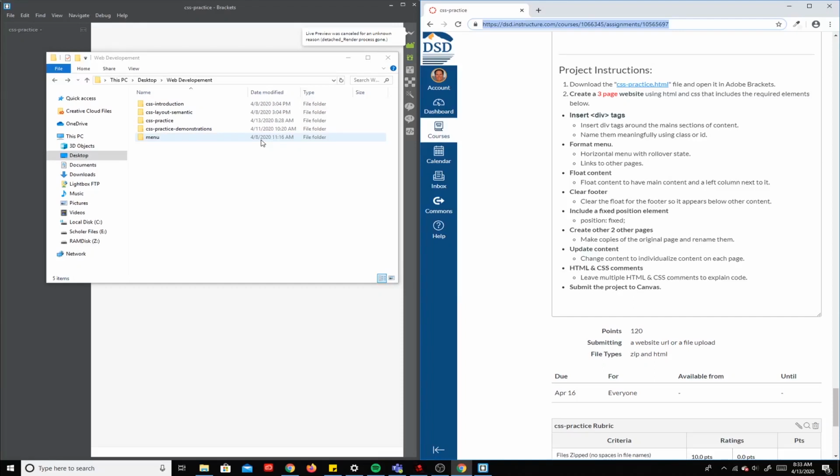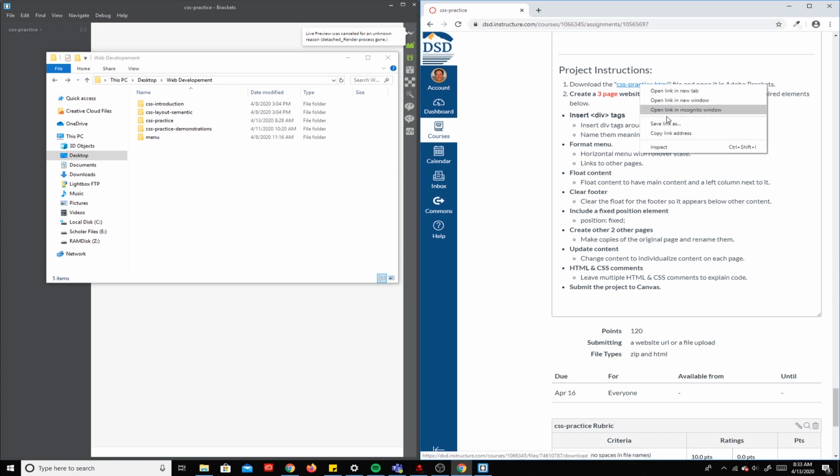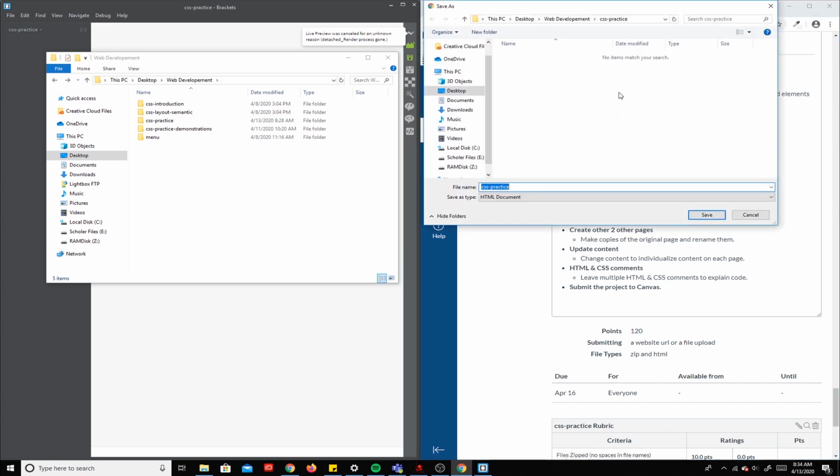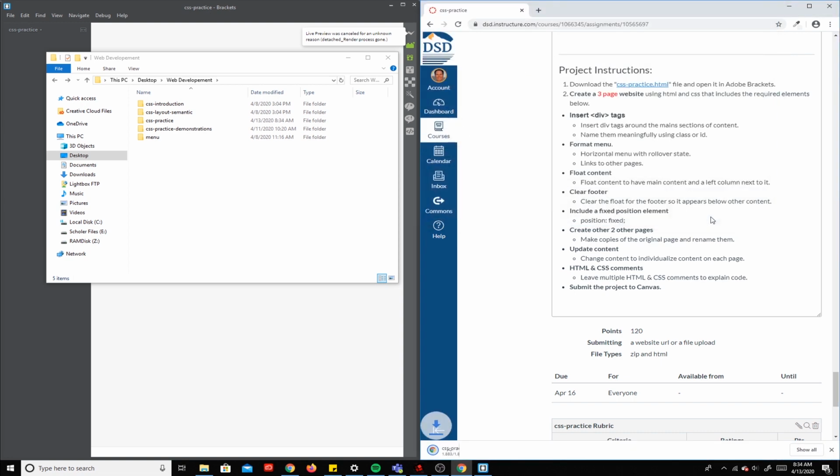In the CSS Practice project, you're going to be creating a 3-page website using HTML and CSS. So the first thing that you'll want to do is download the file that's provided here. Go ahead and right-click on it, choose save link as or save target as, and save it into a folder. You can see that I have created a brand new folder called CSS Practice, and that's where I'll be saving it.